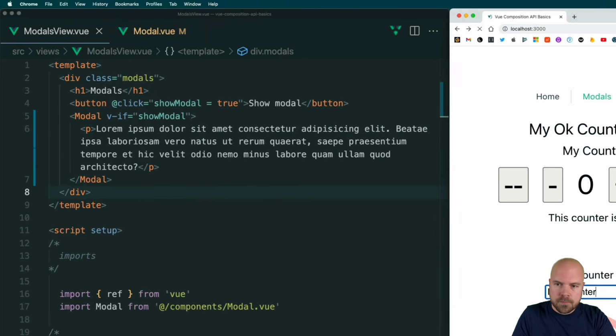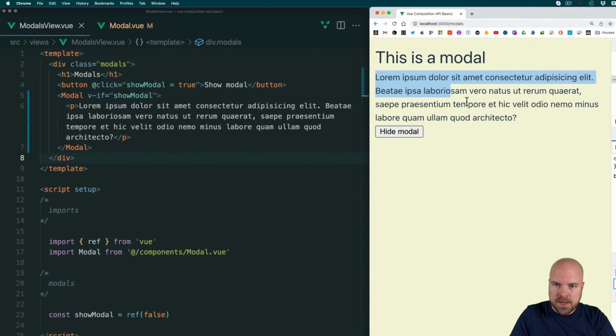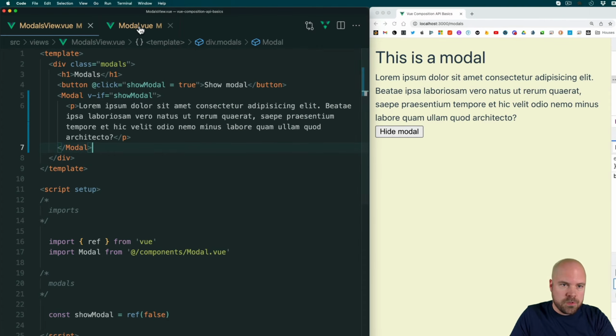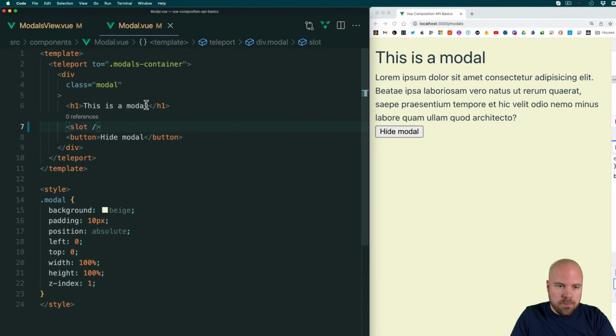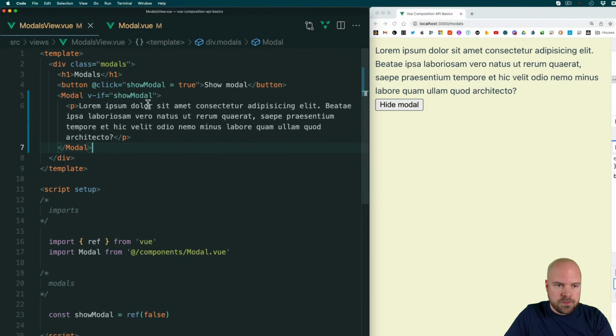Let's save that and jump back to our modals page. Click on the button, and yeah, that content is getting through using our slot. And also named slots work in the same way as well. So I'm going to jump to model.view, and let's say we want to pass the modal title down using a named slot. I'll just remove this text and add another slot here, but we'll give this one a name of title and save that. And we should now be able to pass this title down using a named slot.